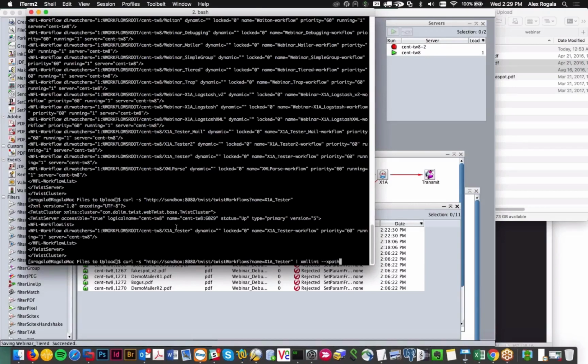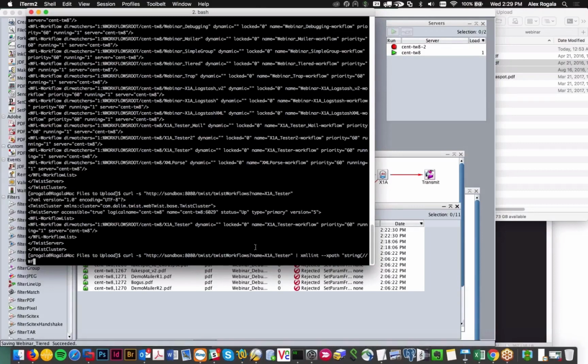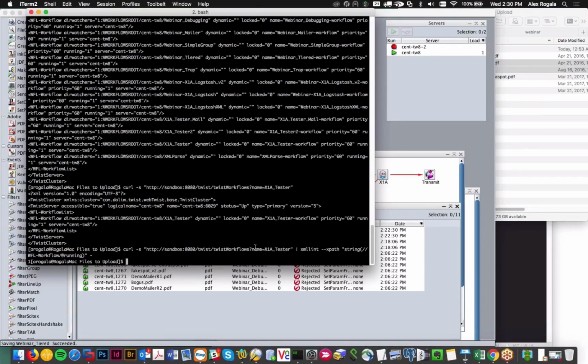I can do an XPath query on this to single out just this value here for running. So xmllint, xpath, string, and I'm going to filter out... it would help if I could type here. And now it's going to give me either a 1 or a 0 back, which I could then take and run with in a bash script.